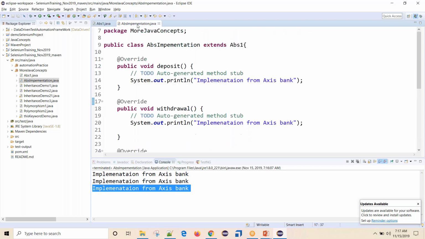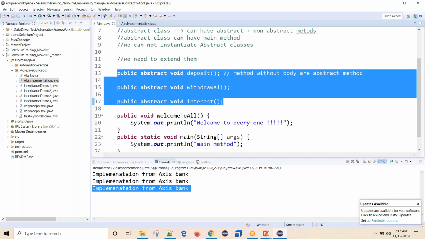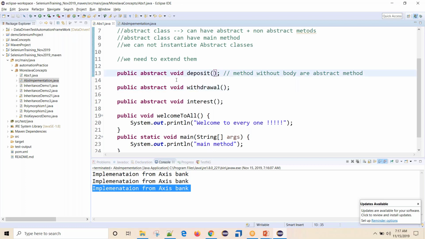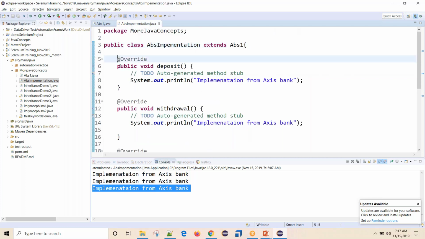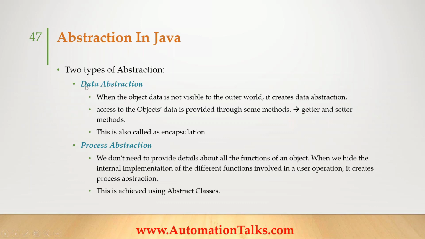and then we implemented them using the extends keyword, because I cannot directly create an object of this class because they do not have a body. These methods do not have a body, so what's the point in instantiating them? First I need to implement them, and then only I can create their objects, right? So I have implemented. There are few more points. There are two things basically.